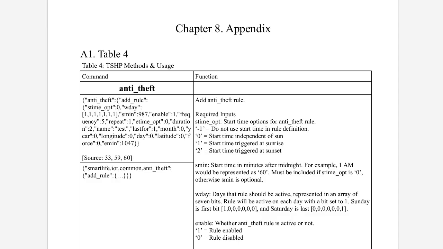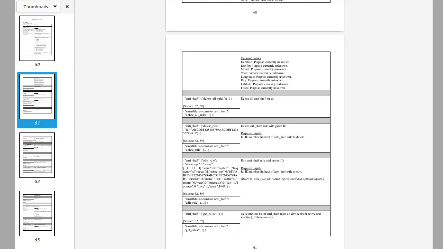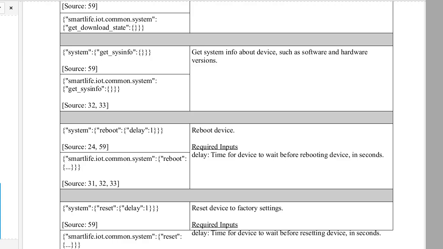And the commands are JSON strings, with a twist, but I'll get to that later. As we can see here, there are quite a few options. The two most interesting ones for me are the get_sysinfo and emeter. So get_sysinfo is pretty self-explanatory. It gets the basic info on the device.